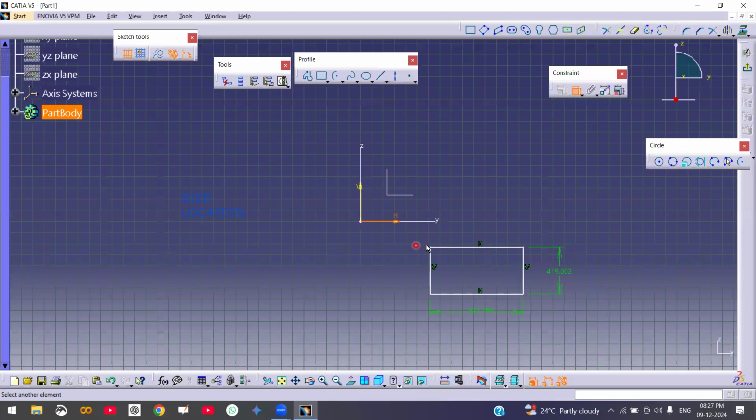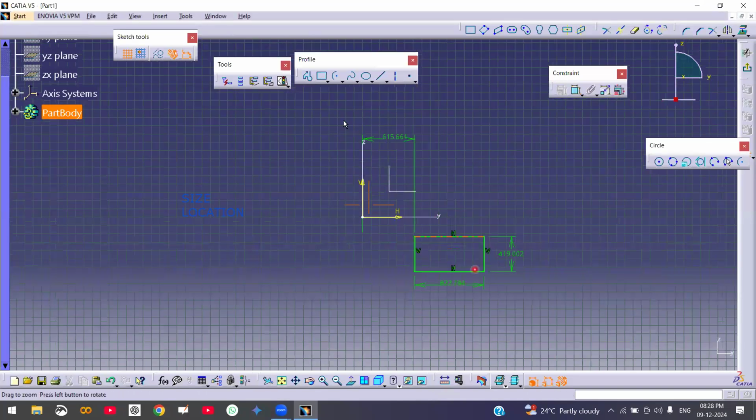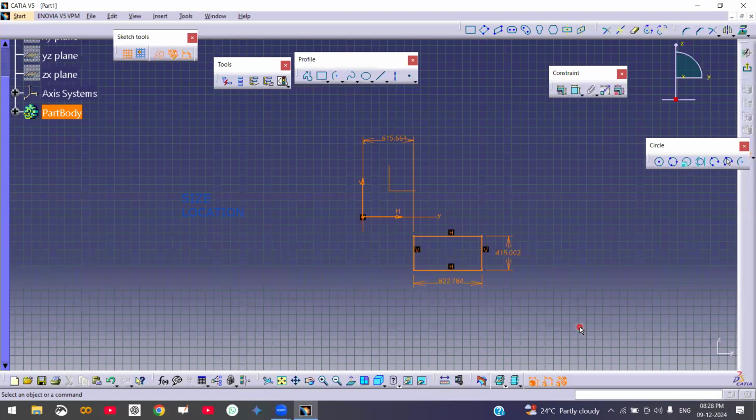So horizontal axis to this point distance I'll give first. See, these two lines got iso constraint. Now from this point to the vertical, or you can take a line also. Now you can check, the sketch is iso constraint. Let me delete all these things. So next we'll go with the circle.